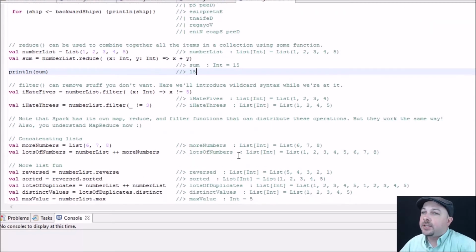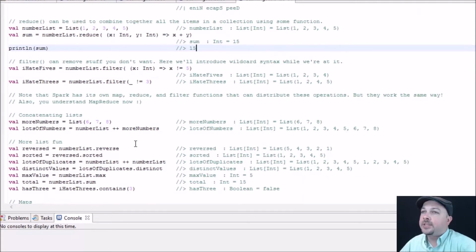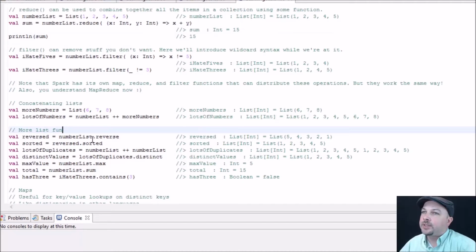A few more list tricks here. Let's say I want to concatenate two lists together. We have our 1, 2, 3, 4, 5 number list, and I want to concatenate a new list called more numbers that contains 6, 7, 8. The plus plus operator will combine two lists together, and that gives us back the combined list 1, 2, 3, 4, 5, 6, 7, 8. Okay. A few more tricks.